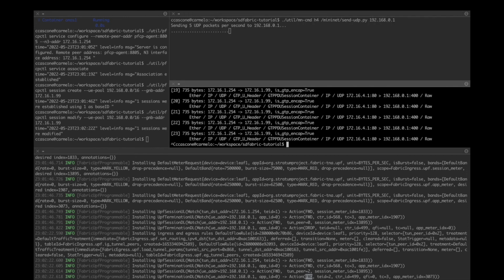If we look closely, we notice that this packet has two IP headers. The outer one is from the UPF IP address to the base station IP address. We can see that the GTP encapsulation is present. And we can see that the inner IP address shows how we're sending traffic from H4 to the UE IP address.